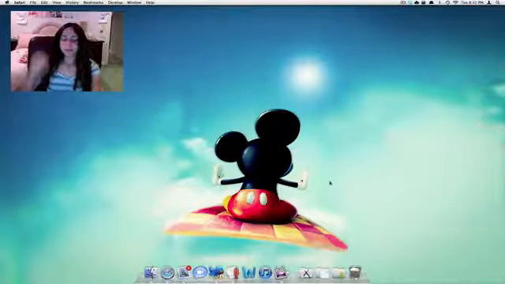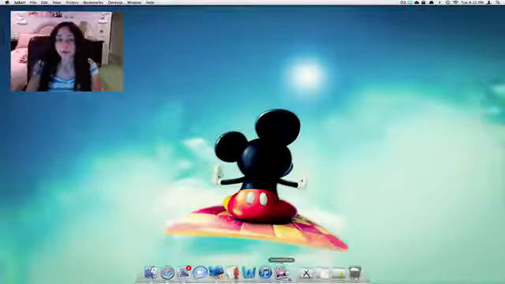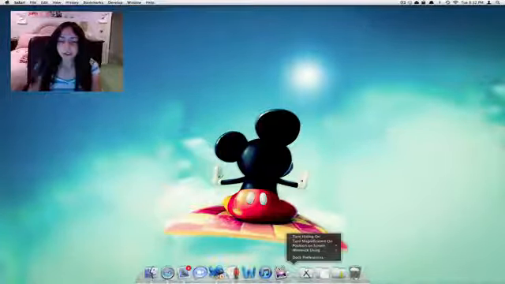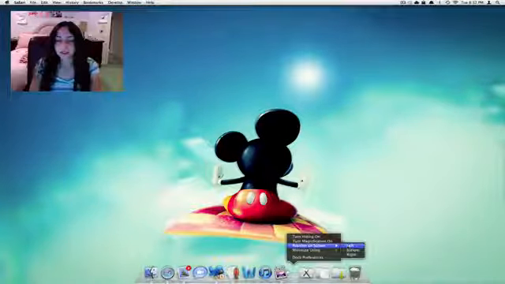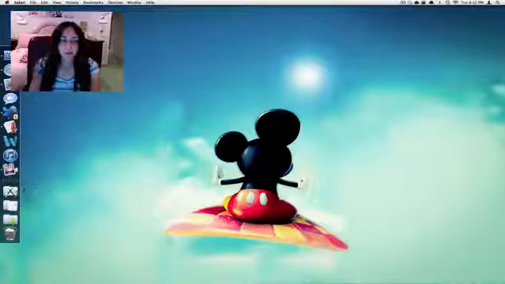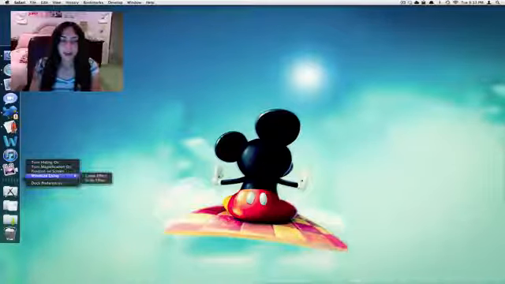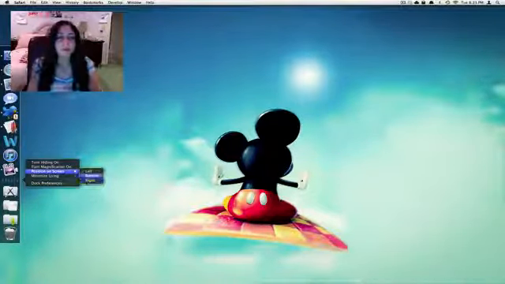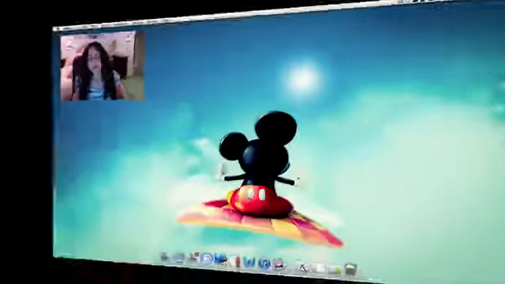Also, quick tip, if you want to access options for the dock easily, you can just right click on the dock, and then you've got your hiding, magnification, the position on the screen, so I can move it to the left, and you can change some other options. Plus you can access the dock preferences from there.